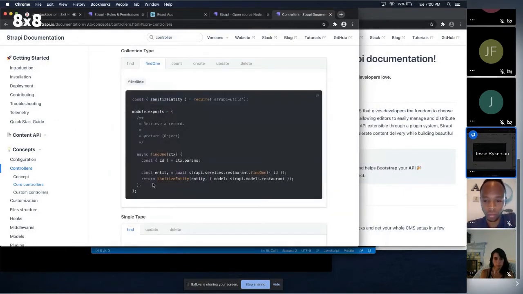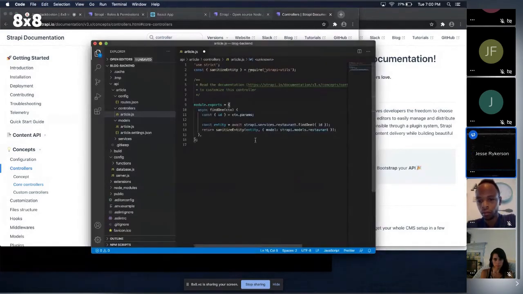And then I'm going to copy this find one controller. What I'm going to do now to customize it is make it find by slug. Rather than search for the ID, we're going to have it send a slug. And this ctx has all the information of the request. ctx.params is specifically where all the information you send will be. So slug is one of the things that will be sent.